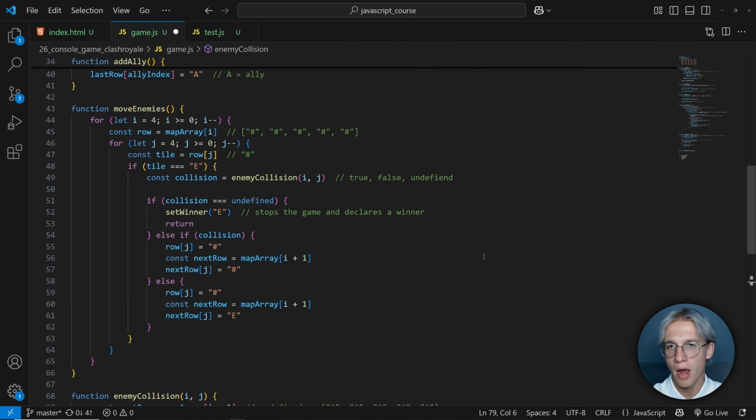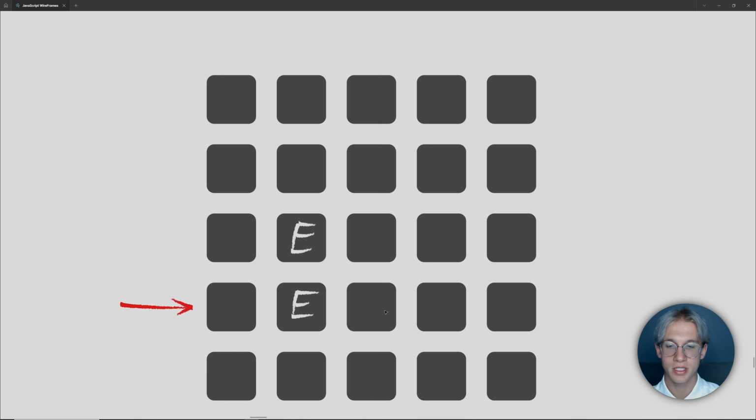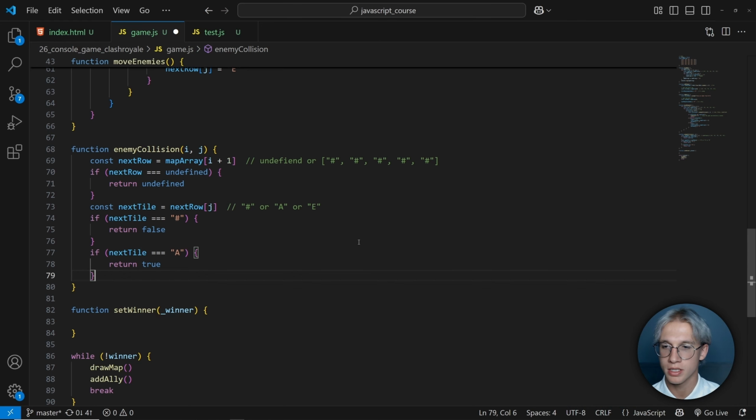Do you remember how we built the moveEnemies logic? Our function moves enemies down, starting from the last row and moving to the first row. So it means that if we have any enemies on this row, we move them down and then we go to the next tile. In this way, we guarantee that two enemies can't collide. In our code, it means that our next tile can't be E.